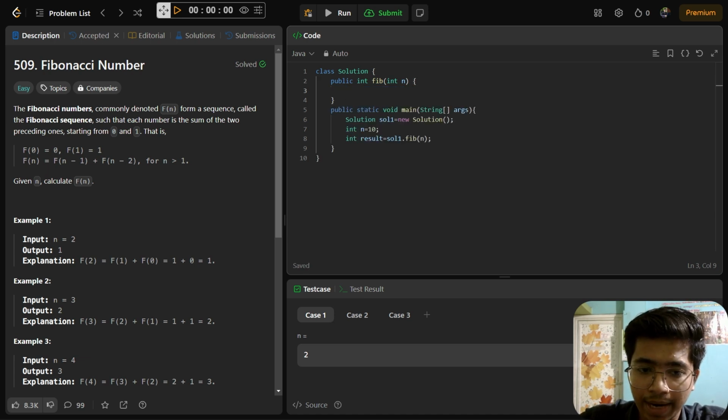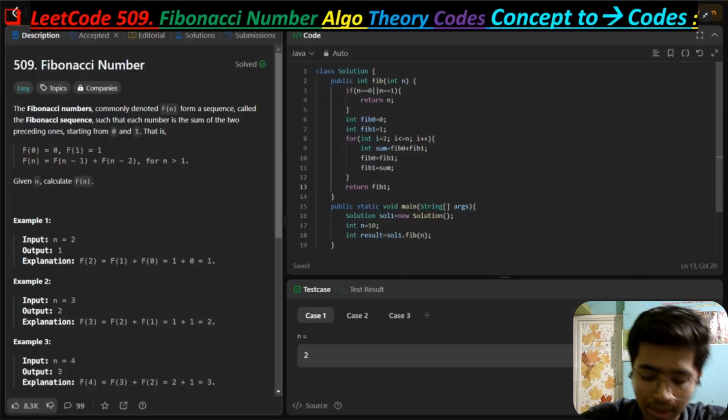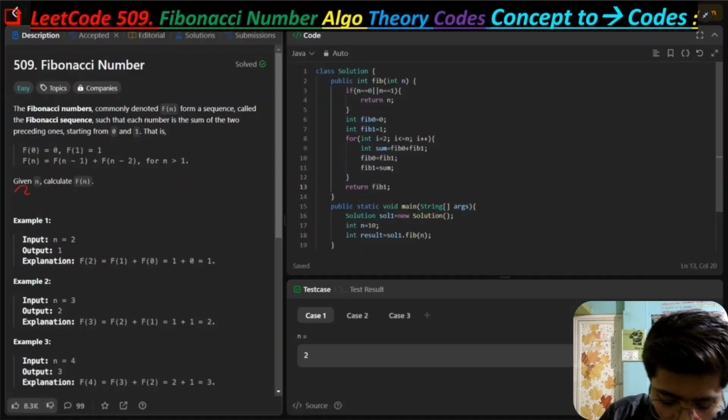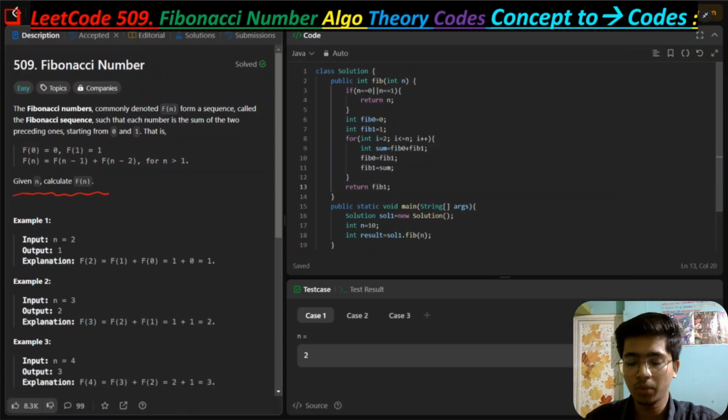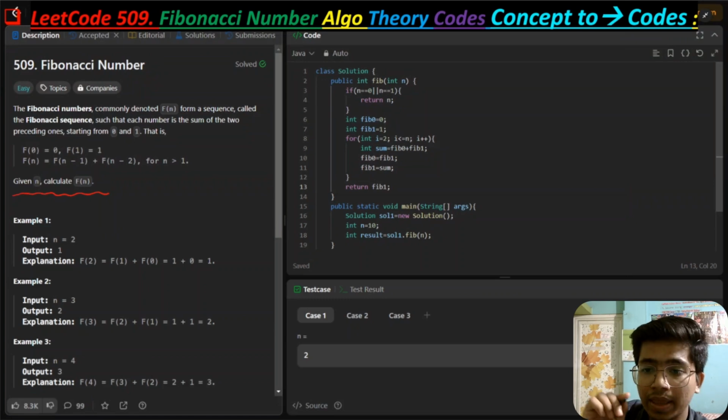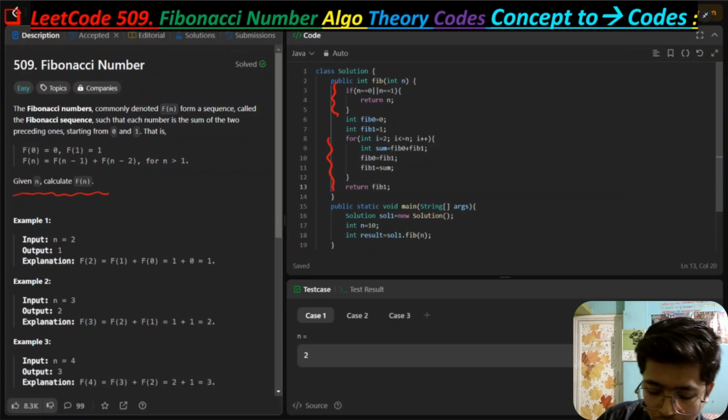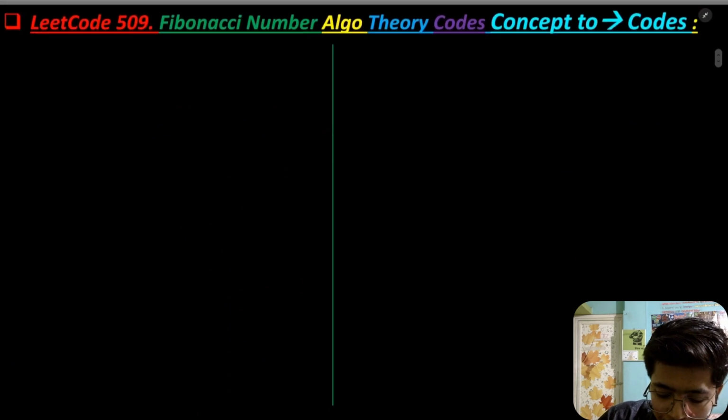Okay. So that was the code that I already wrote. First, try to understand what the question says: given n, calculate F of n. That means we have to calculate the nth Fibonacci number. Whenever we calculate anything of the Fibonacci series using dynamic programming, first we write the base case. As you can see in this code, this line is the base case, and then we have written our main approach.